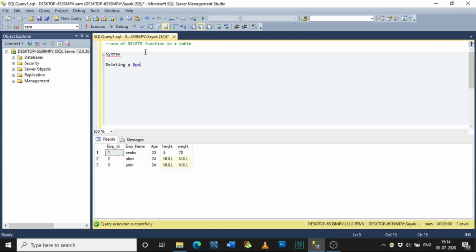In today's session, I'll demonstrate to you how to use the delete function in a table in SQL. For deleting, you can either delete through a row or through a column. First, I'll show you how to use the delete function in a row. If you have data and you want to delete a particular record from the database, then deleting a row is very much helpful indeed.